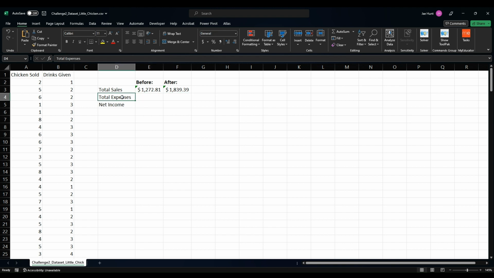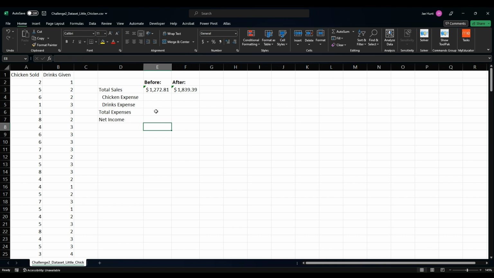Now for the total expenses, I think I'm actually going to separate these out into two values. So I'm going to have the chicken expense, and then I'm going to have the drinks expense. And I'll probably come over here and indent those a little bit, and resize my column.